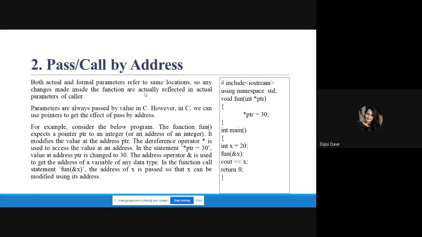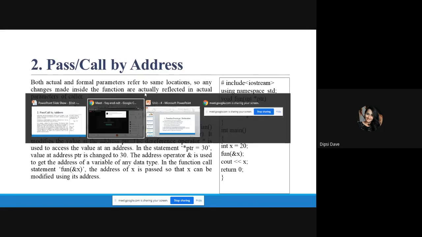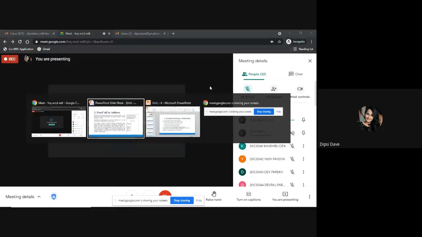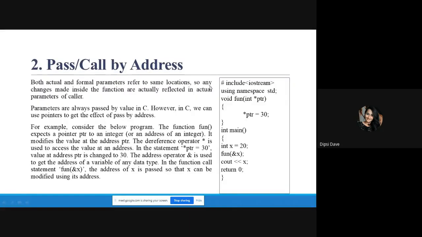However, in C we can use pointers, and in C++ as well we can use pointers to get the effect of pass by address, right? So let's see this example. Execution starts from main. This is a local variable x with value 20. Now instead of only x, we pass &x. That means we are passing the address of x.